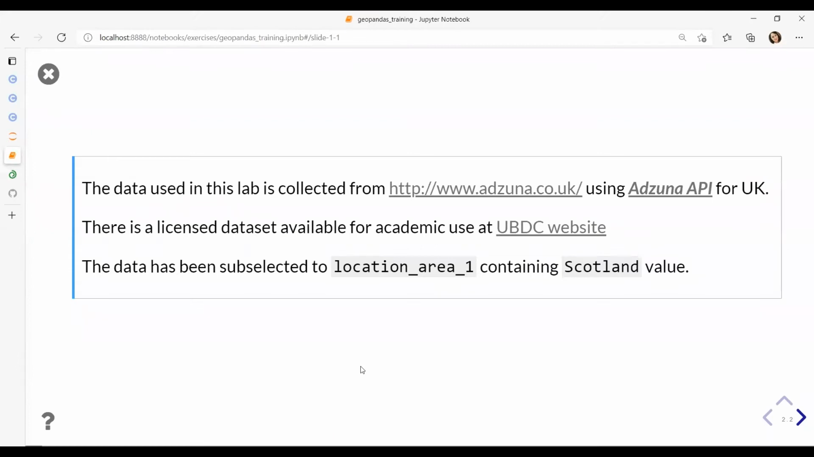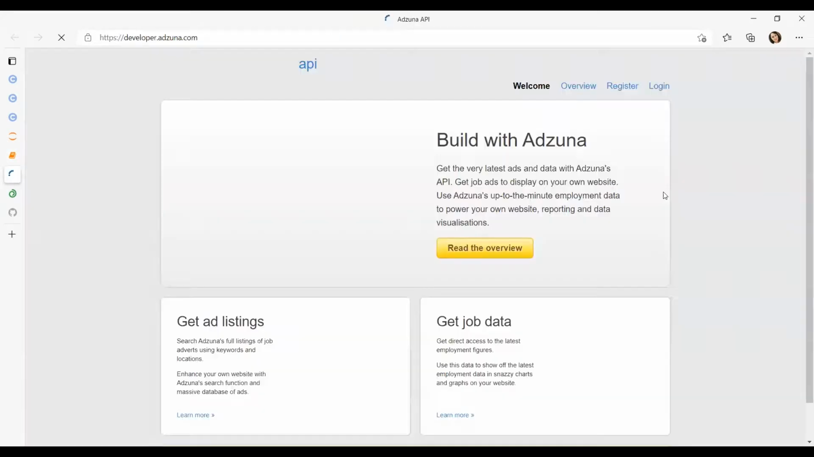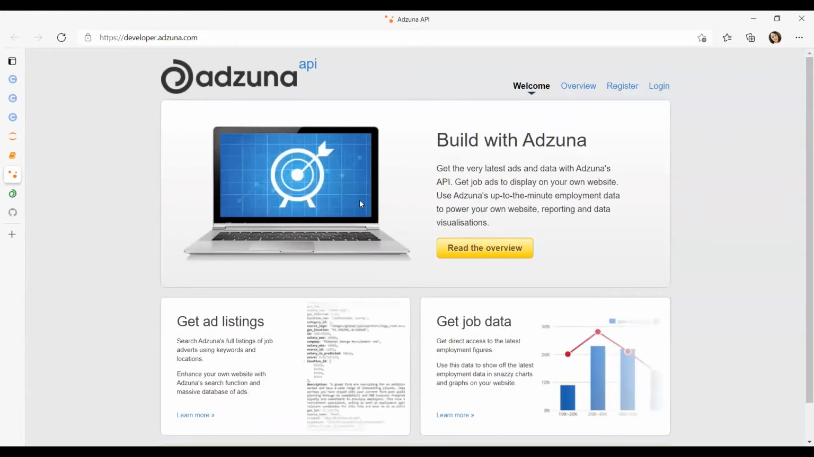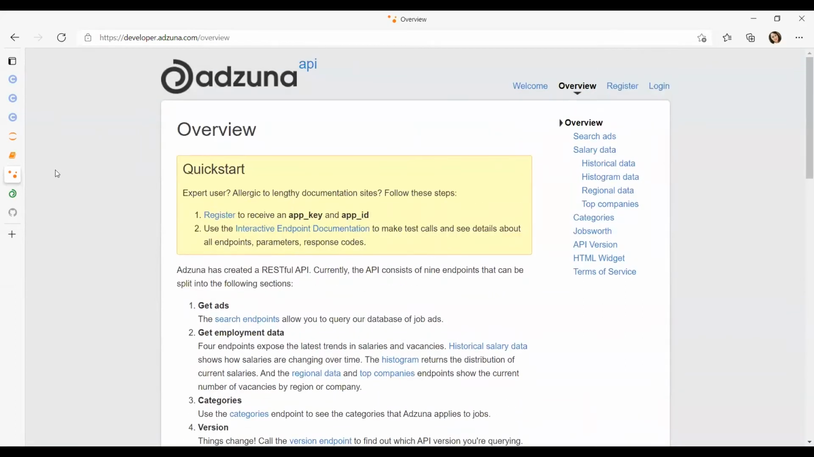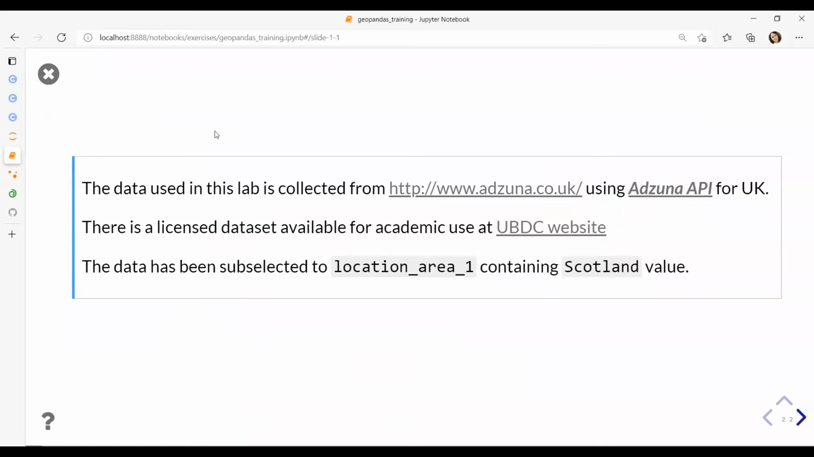So there are two datasets. One is open, collected using the Adzuna API. I added all the links in the presentation, so you can follow along as well. So if you wish to collect the open Adzuna dataset, you can register for an API, receive the key, and just query the data yourself. So in this data, it's free and open data. To reduce the size, data has been selected to location area 1, having Scotland value. It's only sample data, mainly because of its size.